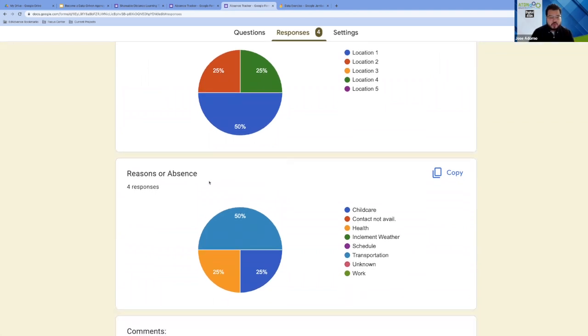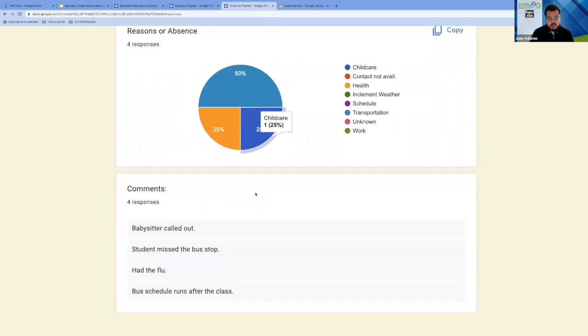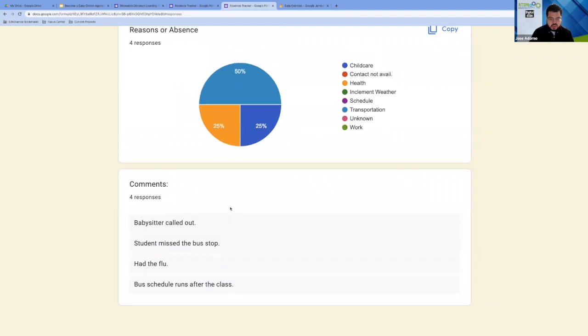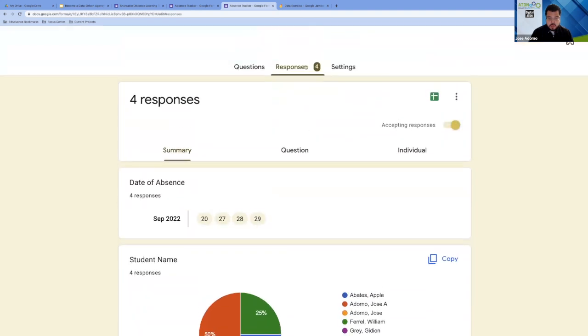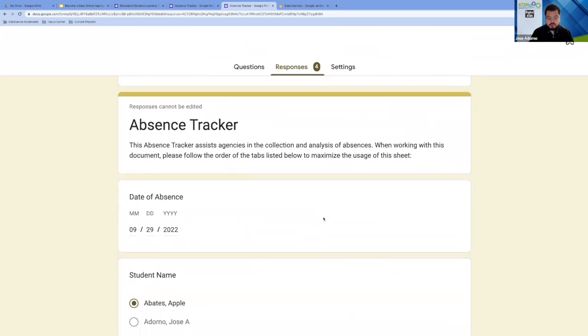You have the reasons for absences. So here we have 2 for transportation, and it gives you a breakdown. And then you have the comments. Now, with the comments, the only thing here is that this is the summary. You could look at it by question, or you could look at it individual by submission.